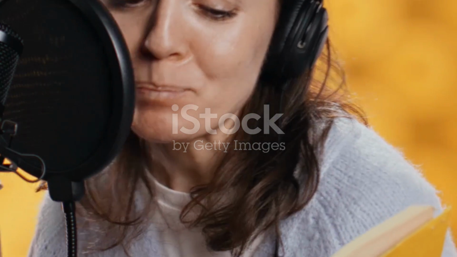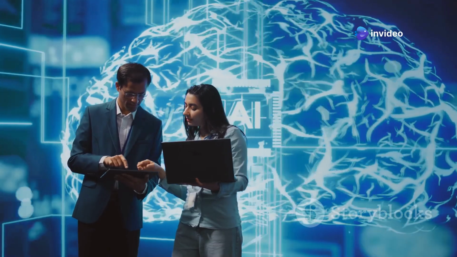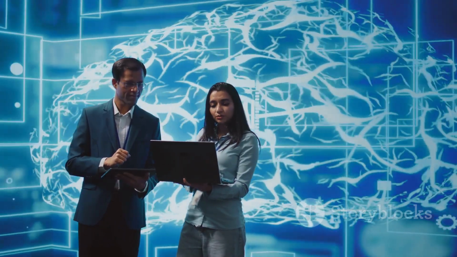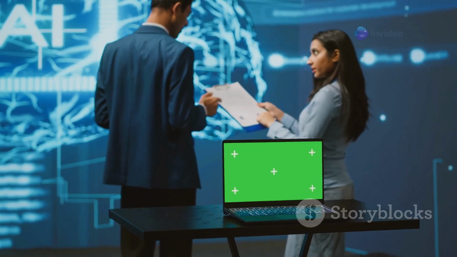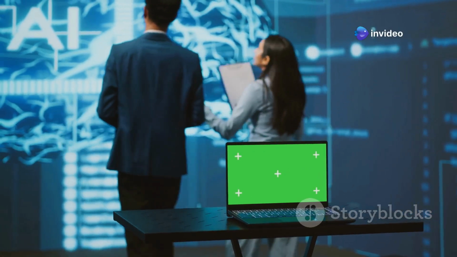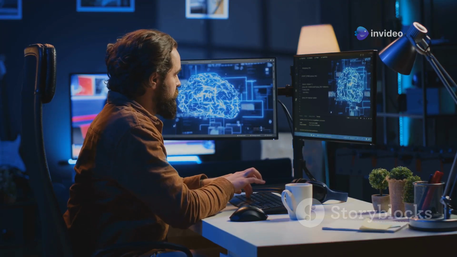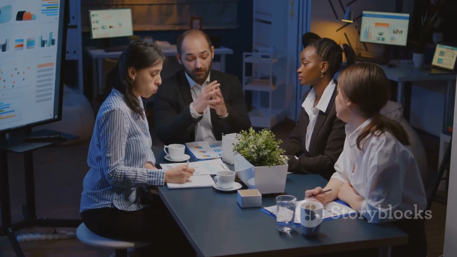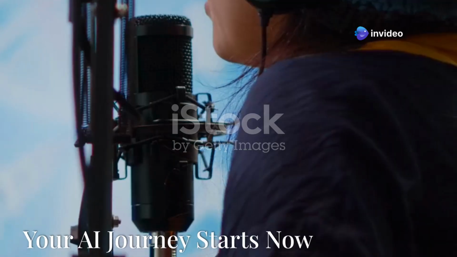Now, before we wrap things up, let's talk about the ethical side of AI. It's easy to get caught up in the excitement of creating cool stuff, but it's important to remember that AI is a powerful tool that should be used responsibly. When choosing an AI tool, consider its transparency and bias mitigation features. Can you understand how the model makes decisions? Does it perpetuate existing biases? These are crucial questions to ask, especially for projects with real-world implications.